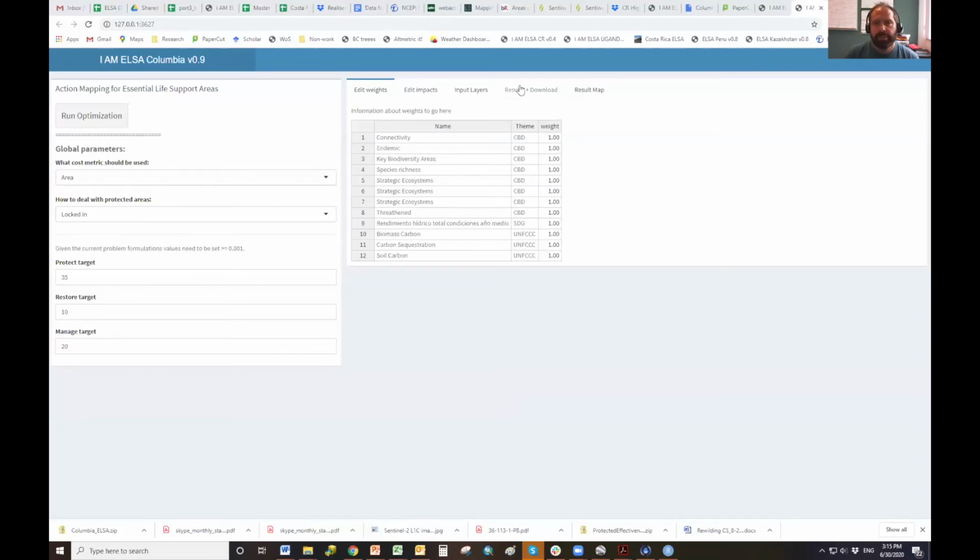So here, these 5 tabs are some of the basic inputs and outputs for the tool. This first tab is where you edit the weights for each of the input data sets. So you can see here, we've populated this pilot tool with 12 data sets for Colombia. So data sets on connectivity, endemism, important or key biodiversity areas, as well as maps for key strategic ecosystems, as well as a number of data sets on biomass carbon, so forest carbon, as well as soil carbon. Some of these data sets are national data sets, and some of them are global data sets.